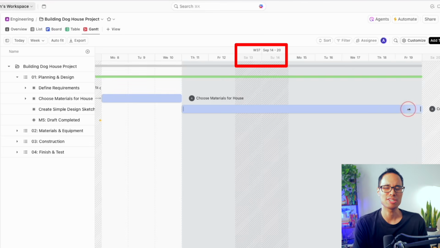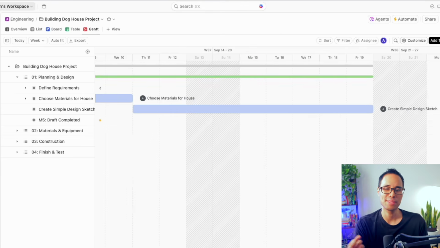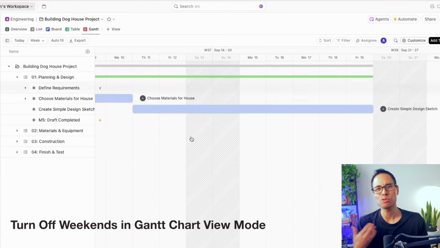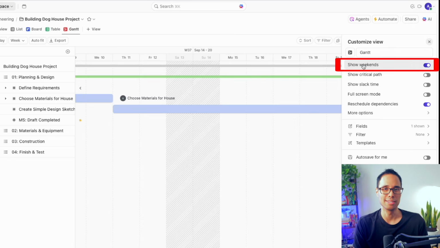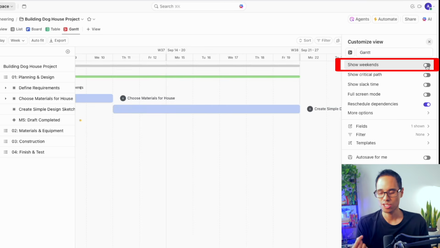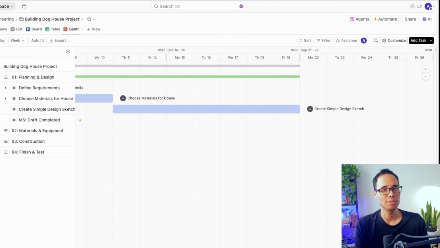Now, you see how it shows these two grayed out columns? This is for the weekend, but for me personally, I don't like to see the weekends. So you can customize it. Click on the settings button at the top corner and go to show weekends. Left click it so it's not enabled. Now your Gantt chart view should only show your business workdays.